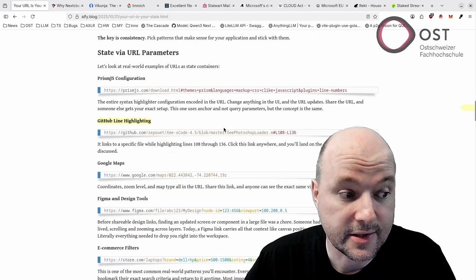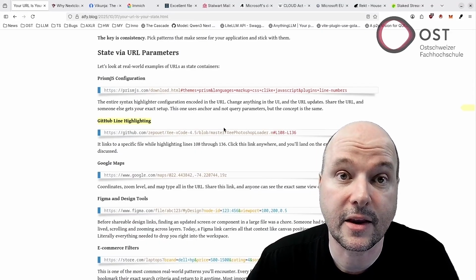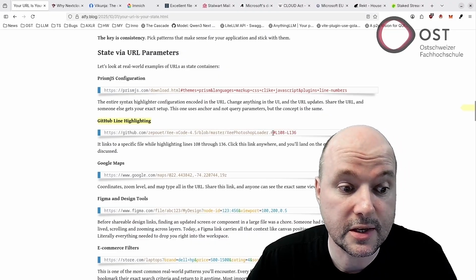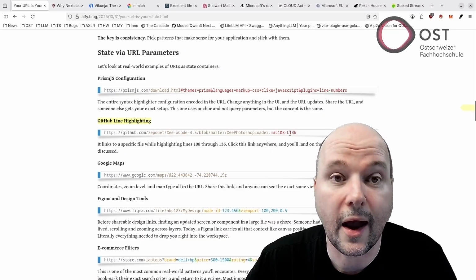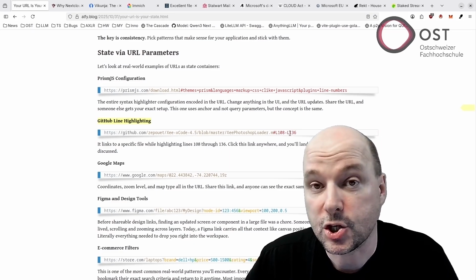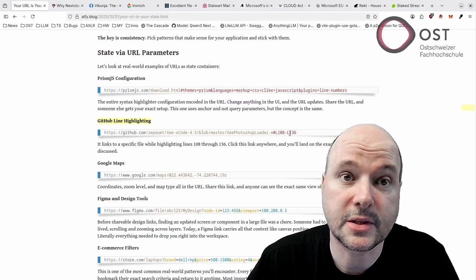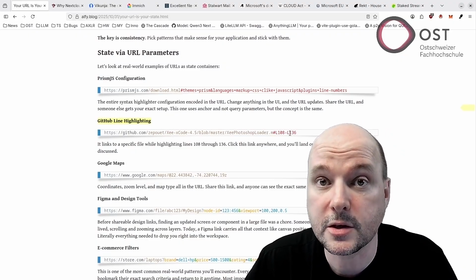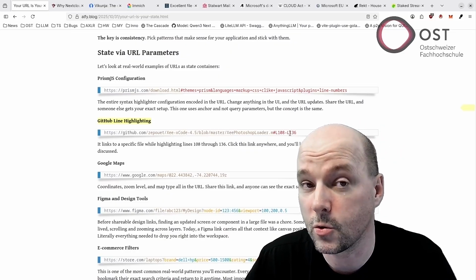And he also has examples here, for example, GitHub line highlighting, where you see a URL like here github.com, and then you see here the fragment, line 108 to line 136. This encodes both the location and which lines to highlight. Google Maps URLs contain coordinates, zoom levels, and map types. E-commerce sites put filters, price ranges, and sort orders in query parameters. All of this state travels with the URL and requires no cookies or local storage.